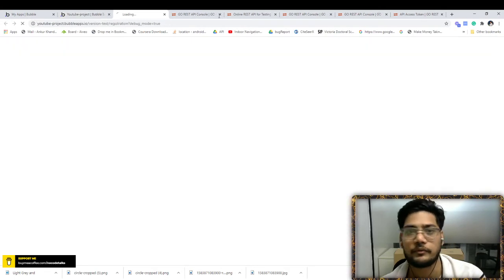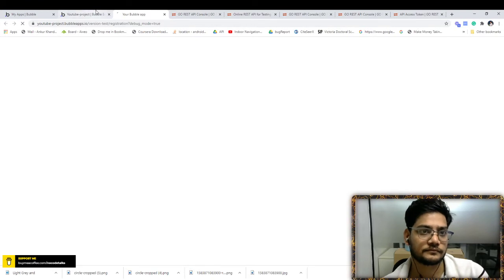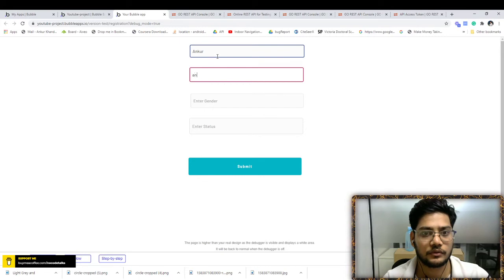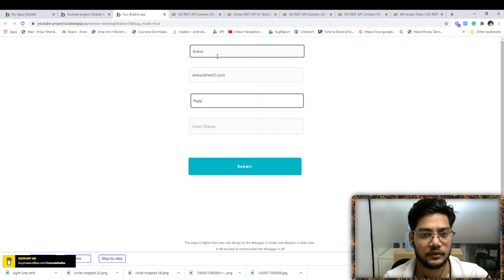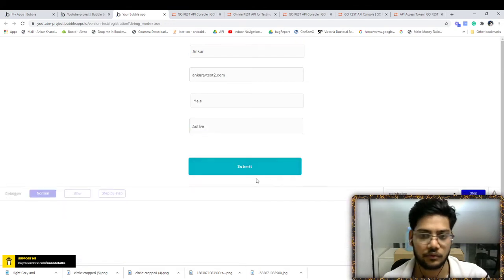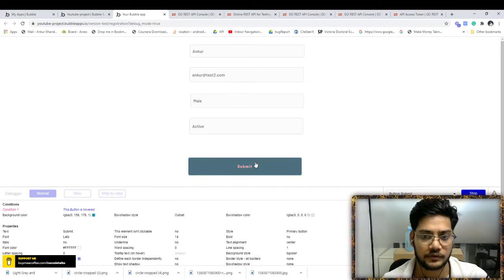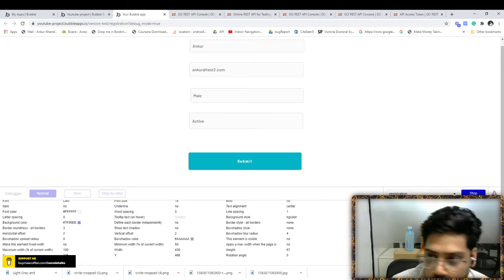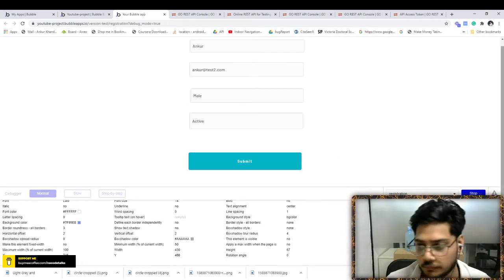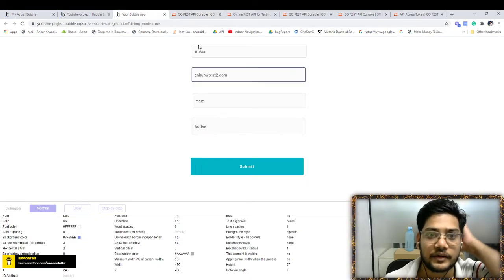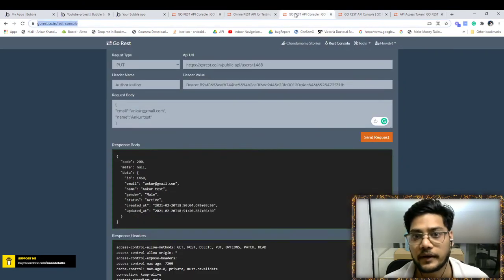So now go in the preview section. For example, I'm just adding a name Ankur, test2.com, gender male, active, and you can inspect also here with the inspect and submit. There must be a value there. You need to check it. How will we check it? Whether everything works fine or not?